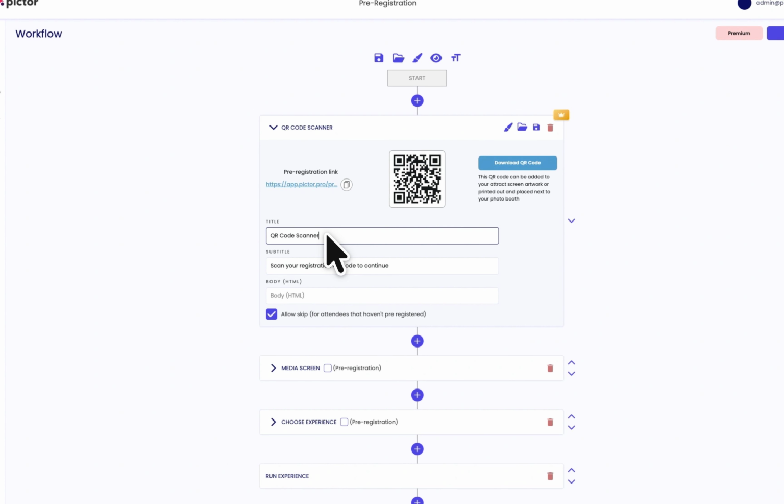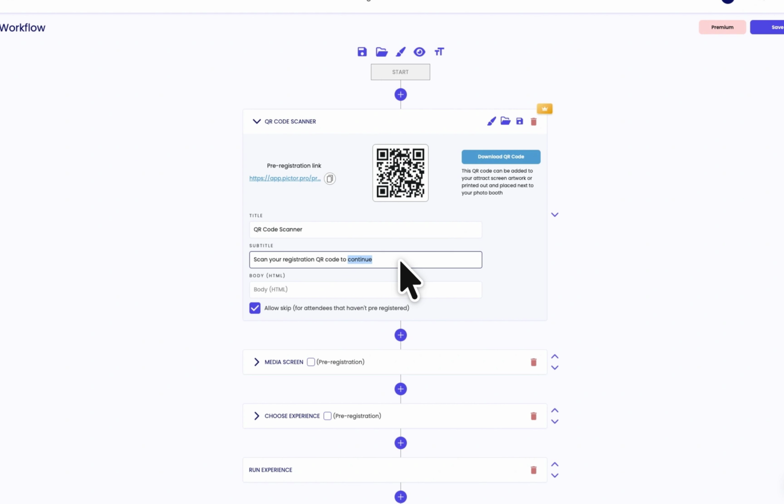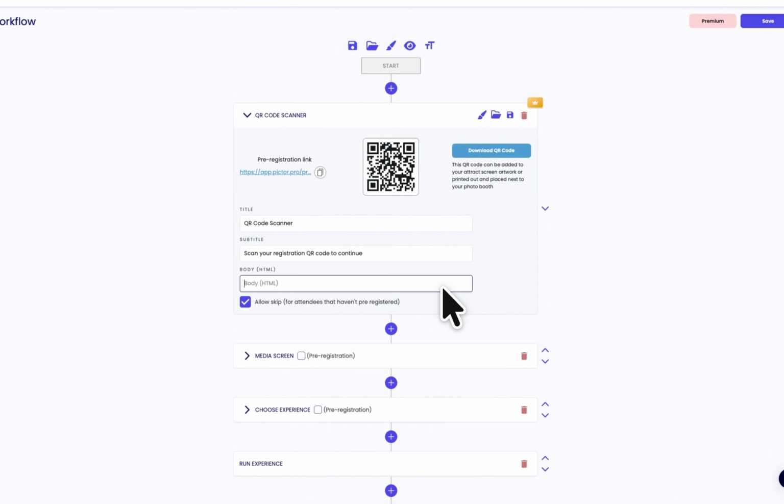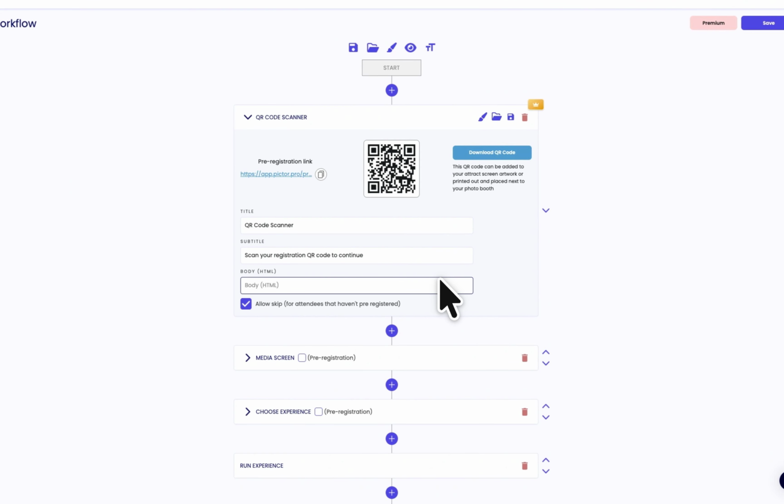Fill in the title field with QR code scanner or your preferred title. Enter an optional subtitle, such as scan your registration QR code to continue. Fill out the optional body field if you want to add custom content. Continue editing the body HTML to finalize your message or instructions.